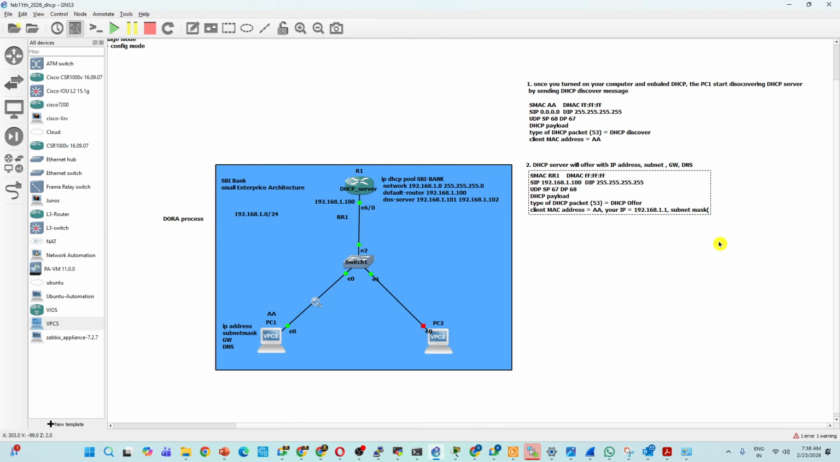What is the subnet mask? It is called option 1, and it is 255.255.255.0. Now the default router, which means default gateway, right? It is called option 3. So what is the default gateway? 192.168.1.100. Now DNS. DNS is option 6. It is 192.168.1.101 and 192.168.1.102. So your DHCP service is offering all this information to the client. Who is the client? AA.